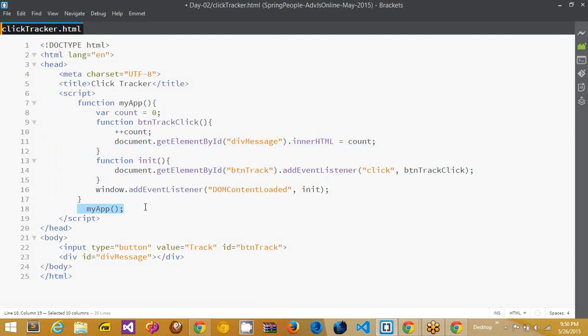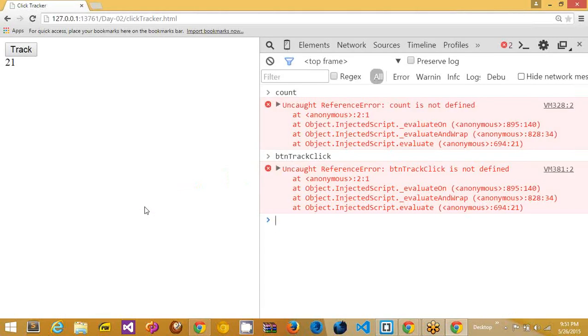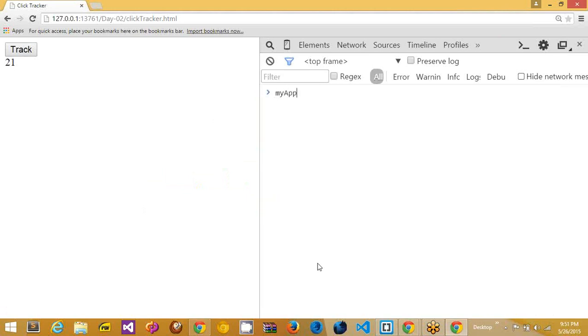But then you may ask me this question. Now count may not be accessible, button track click may not be accessible, but myapp is accessible. As such, the user cannot do anything with myapp, but still, I don't want myapp to be accessible from outside. So what is the solution?